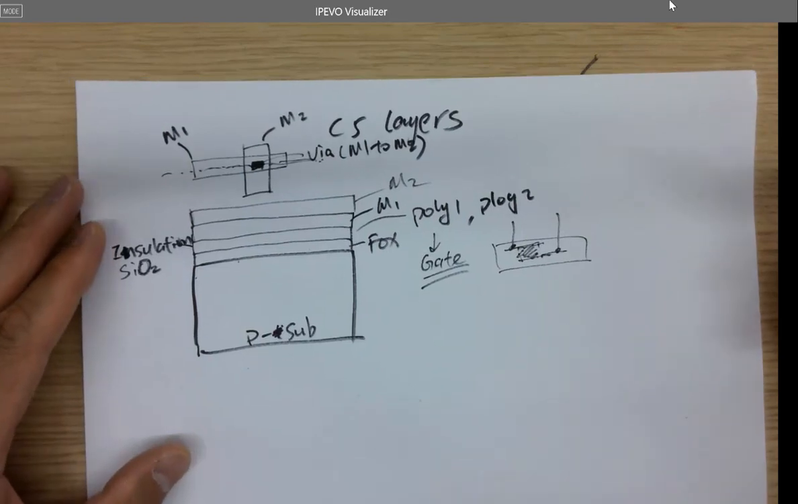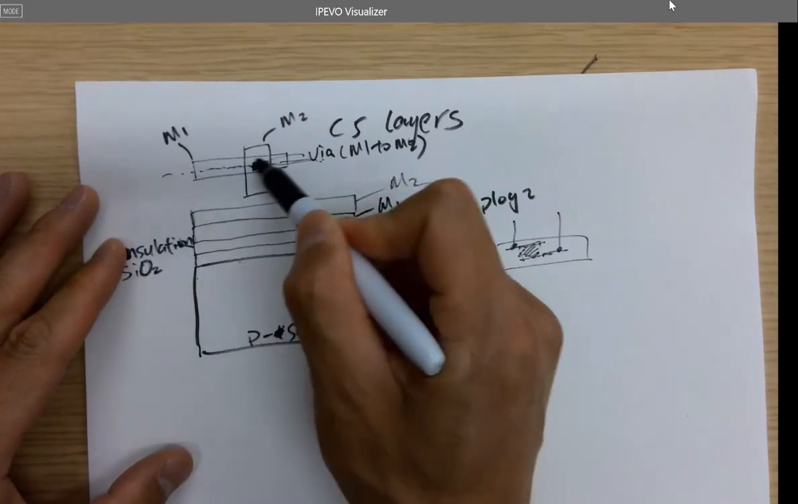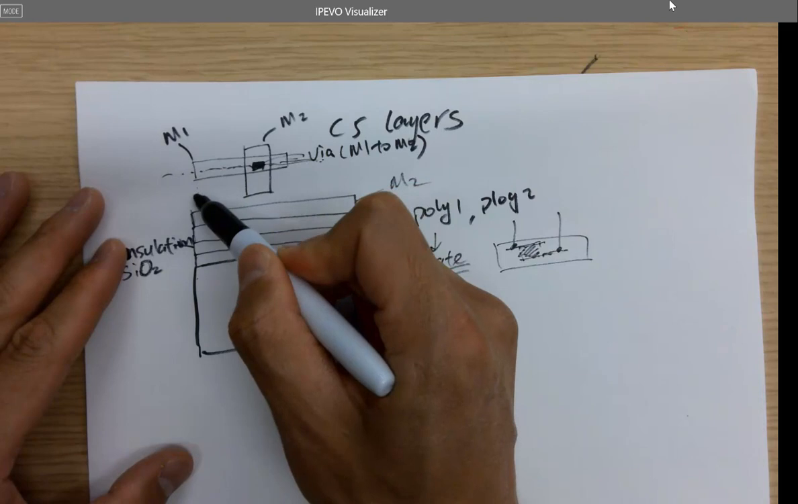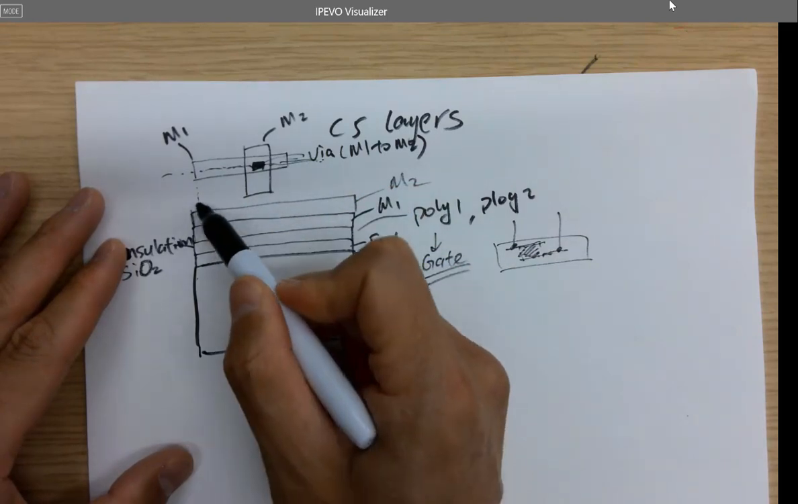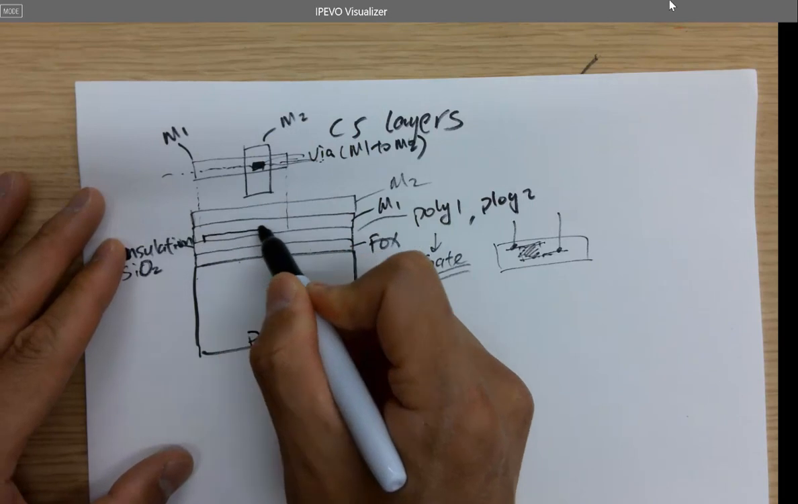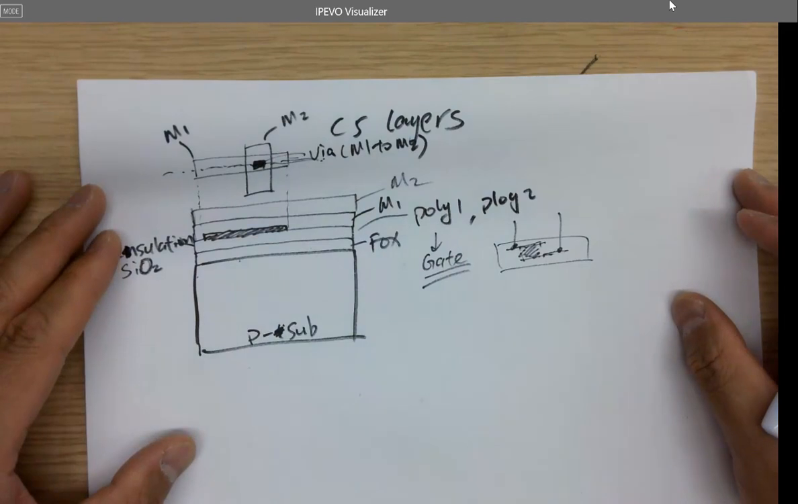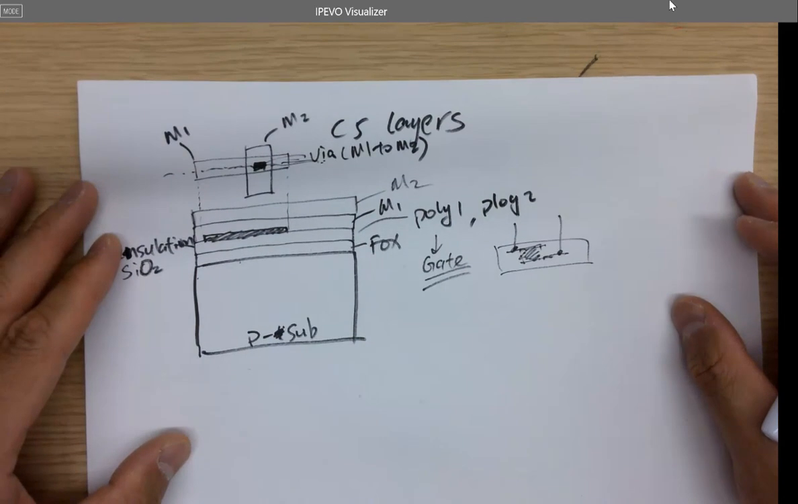What's the first one on the draw here? Because this is a cross-sectional view, the metal 1 first, right? So this is the metal 1's insulation layer. So here definitely will be a metal 1, right? What's next?